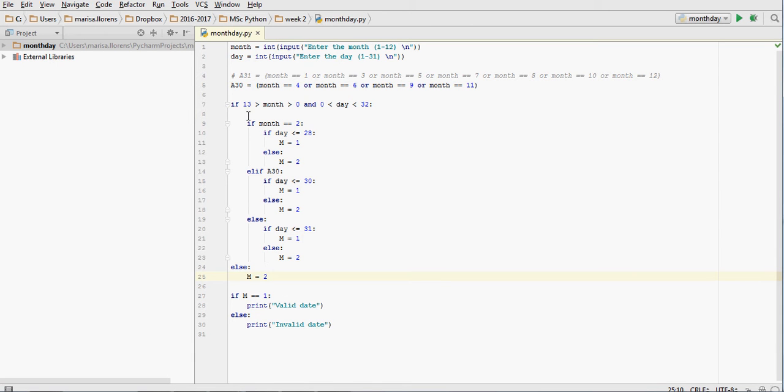Okay, so if the date is between 1 and 12 and 1 and 31, we go in to check for the specific months. And I start with February because it's the exceptional, the different case. So I check if the month is equal to 2, meaning February. Then I check the day. If the day is less or equal than 28, then the message should be 1, meaning it's okay, it's a valid date. Else, if it's not, then it's invalid. Okay, so we check here.